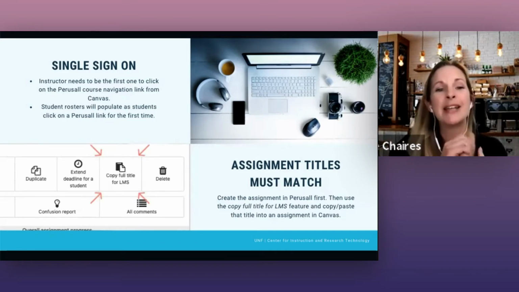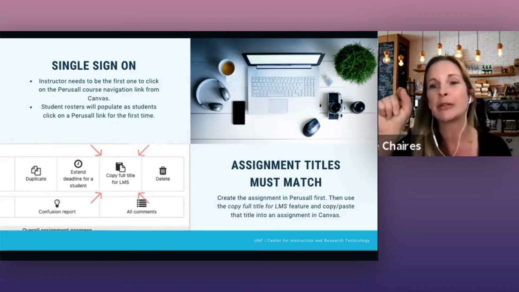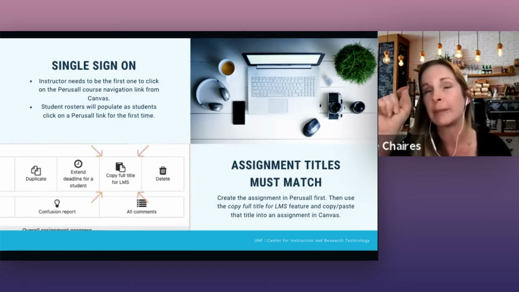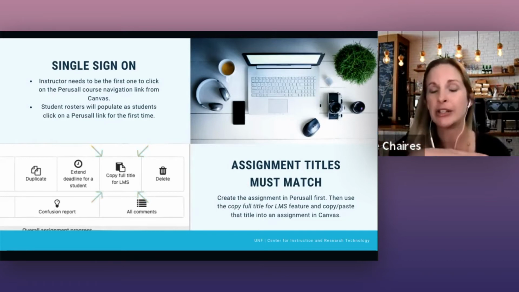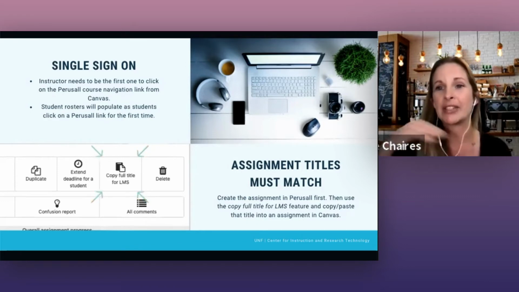Secondly, assignment titles must match. That's one of those little things where, if you can't figure out why your grades aren't linking, Perusall will give you a little orange exclamation point alerting you that it's not passing back to your grade book correctly. It could be because your assignment titles don't match exactly from Canvas to Perusall.